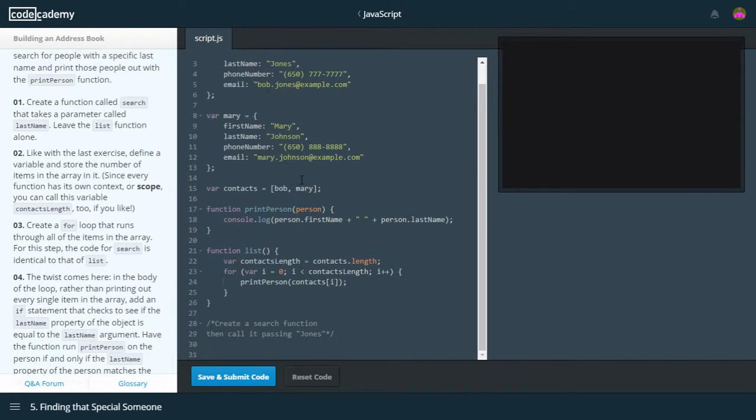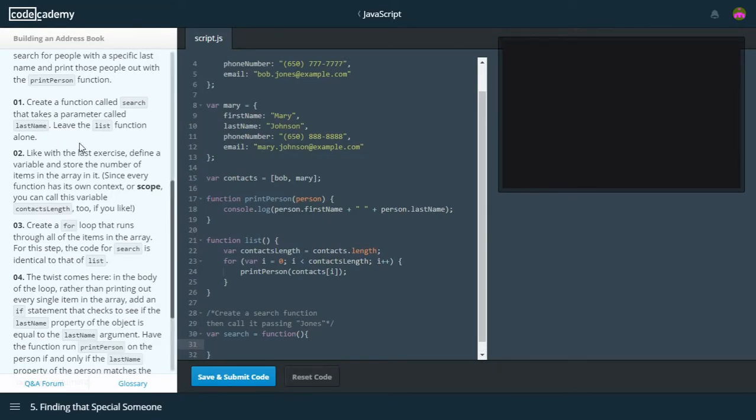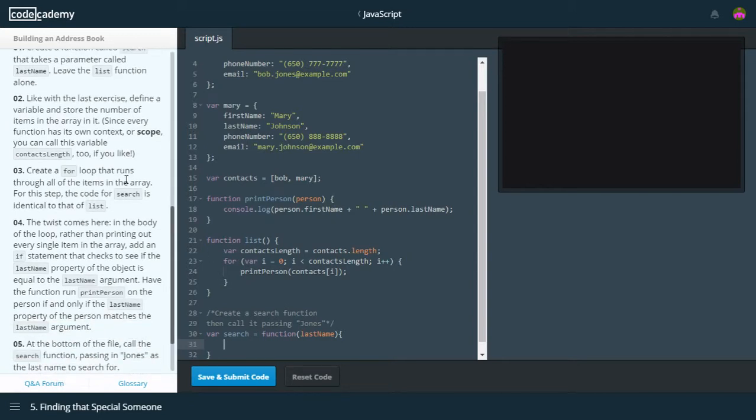So step number 1, create a function called search. Let's just do that then. Let's read what this says. Create a search function, then call it passing Jones. Okay, so what we need to do is create a function called search. Oops, not minus, equals. And I can't spell today or pronounce for some reason. That takes a parameter called last name. There we go. Leave the list function alone. Okay, whatever that's supposed to mean.